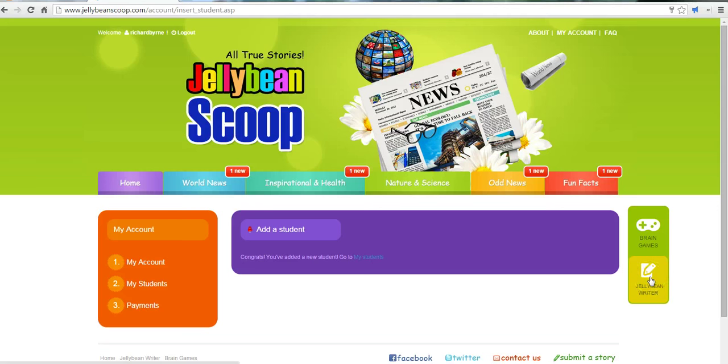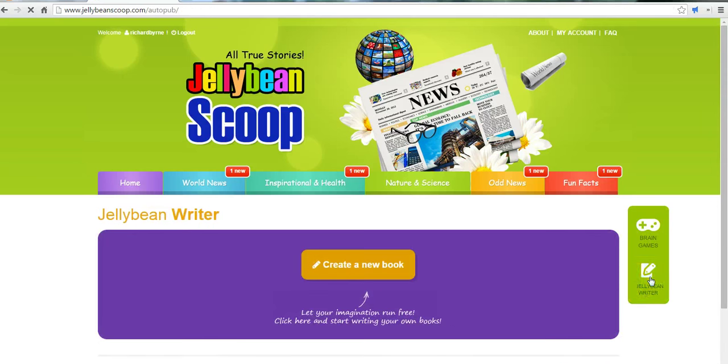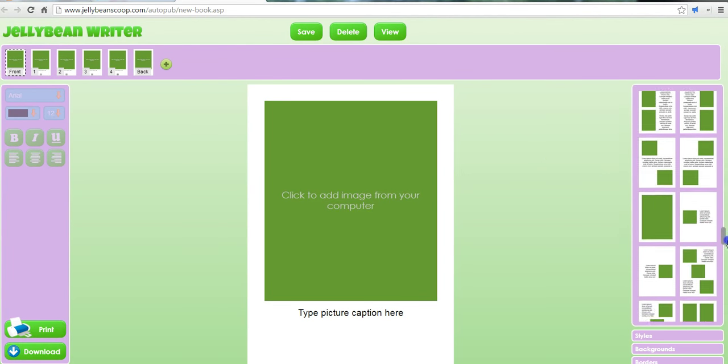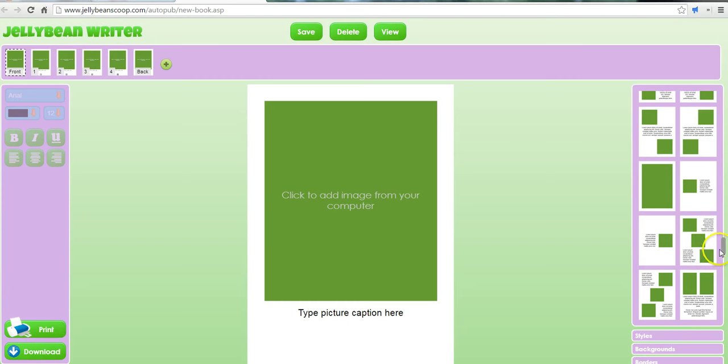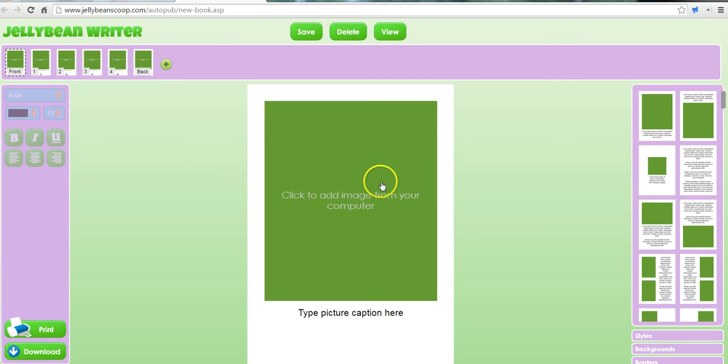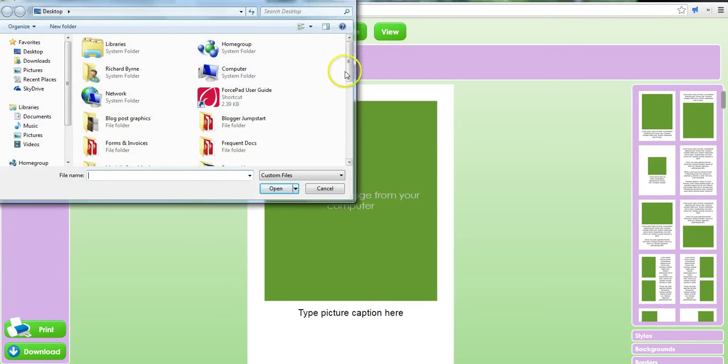Now let's go over to Jellybean Writer. Let's create a book, and it's going to open a new tab. All right, and so now we're into the Jellybean Writer interface, and you can see we have a whole bunch of templates that we can pick from over here on the left hand side. You can use just a picture, you could use multiple pictures with various blocks of font, and all kinds of configurations here. This is going to be my title page, so let's go ahead and add a picture from my computer.